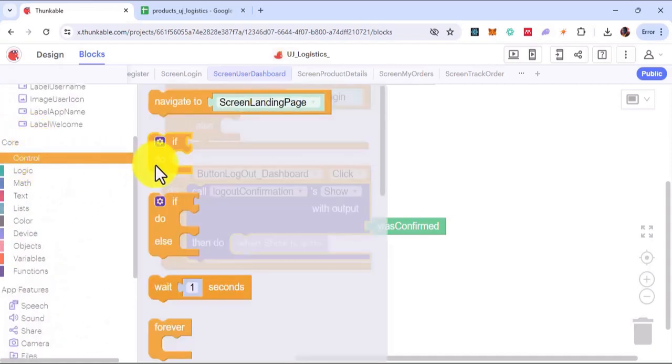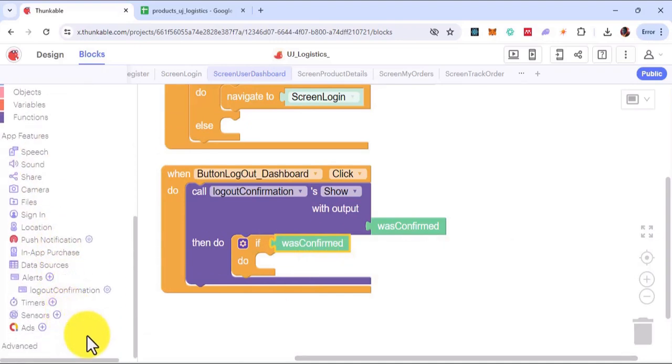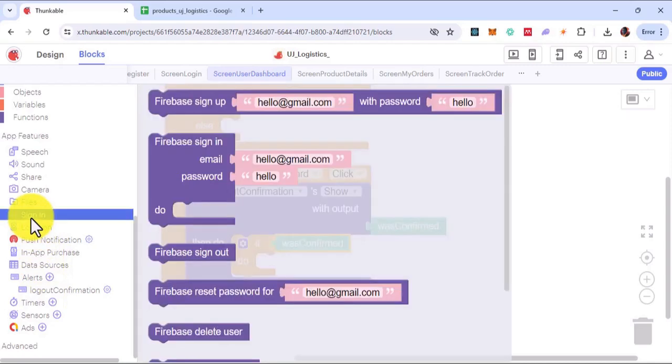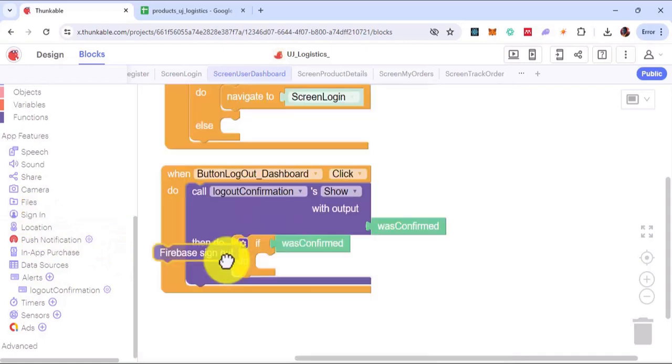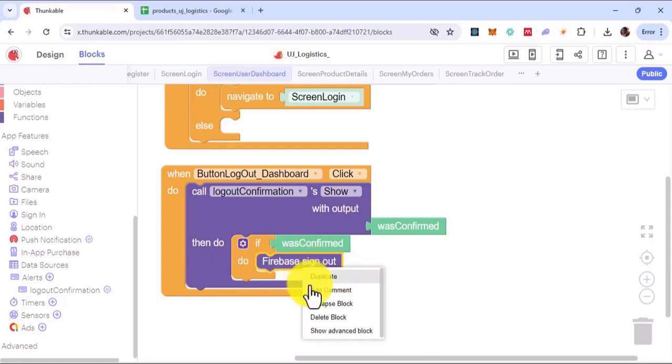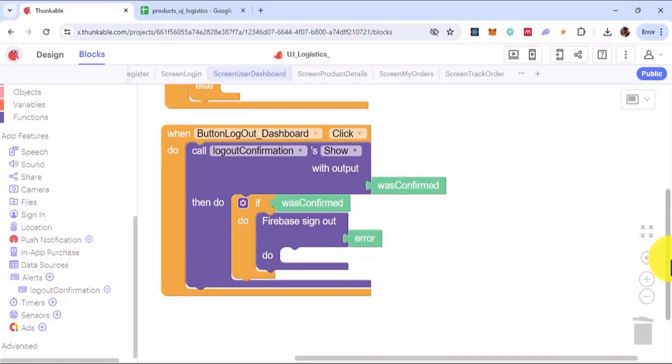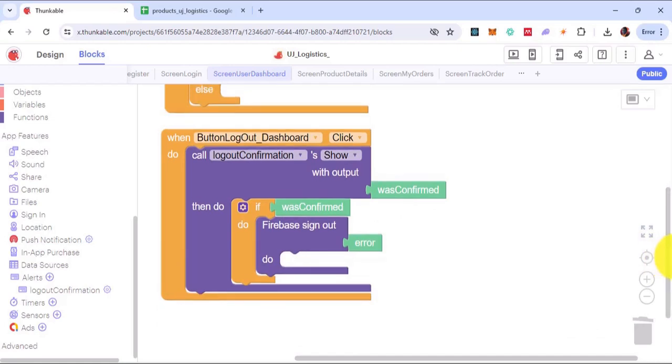So I am going to check if the user confirmed this alert or confirmation. If it was confirmed, then what do I do? Then I go ahead to log the user out. And to log the user out, you scroll down, and you see the file, the sign in. On that sign in, I'm using firebase, so I'm going to be taking firebase sign out. I'm going to right click and show advanced block, so that I will know if the user successfully signed out or not.